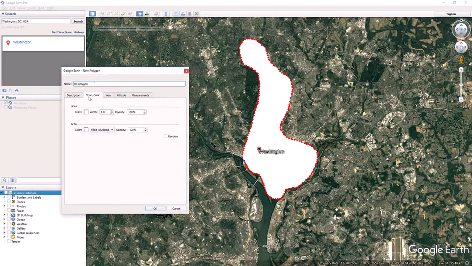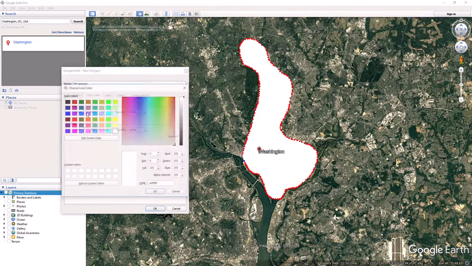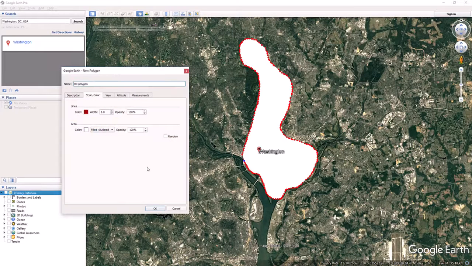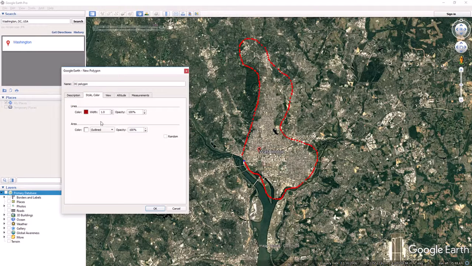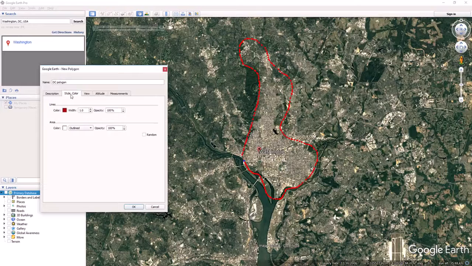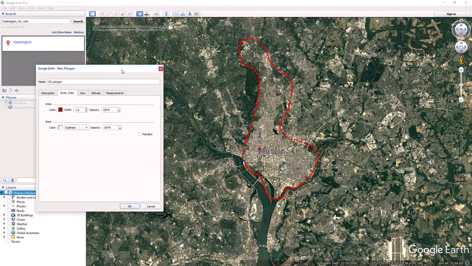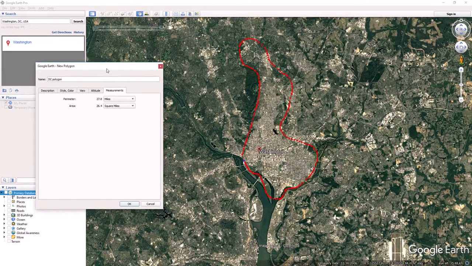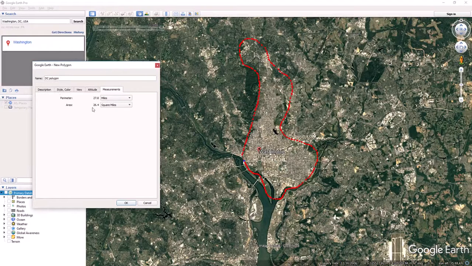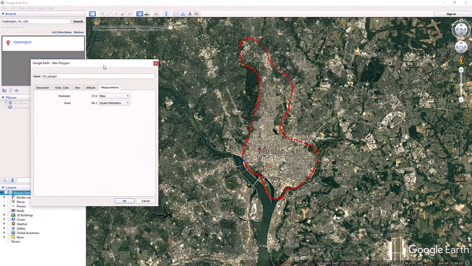I find it useful to change the style and color so that the line color is red and stands out nicely, and this shape is only outlined. And the other thing you can do in this box when you're making these shapes is you can actually look at measurements. So this will be crucial to looking at our urban growth in our city of choice on Friday. So we might change this to square kilometers, and then we might record that for our urban growth modeling.